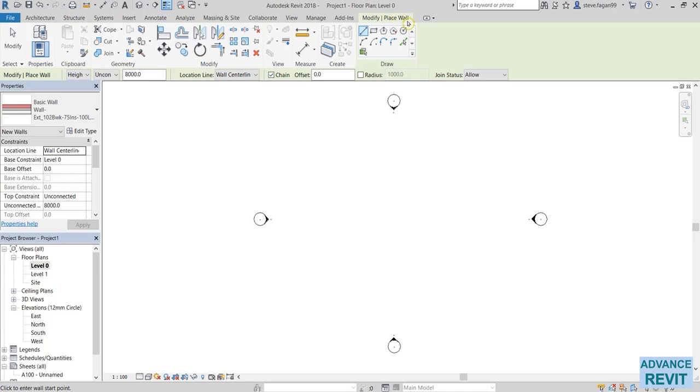We're now on what is known as the green Contextual tab. So it says Modify | Place Wall. So every time we select a certain tool or component, the actions which we can carry out with that tool will be displayed. So when we're creating a wall, we're shown the Draw panel, which shows various methods by which we can draw a wall, as well as the Contextual tab and the Contextual panel.